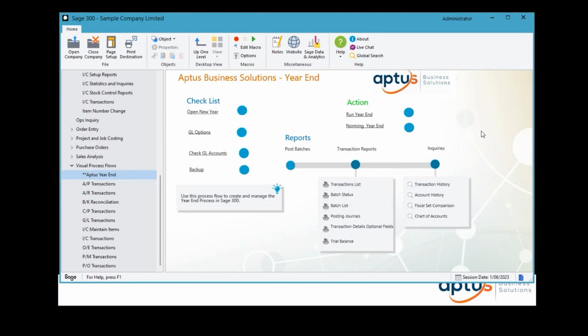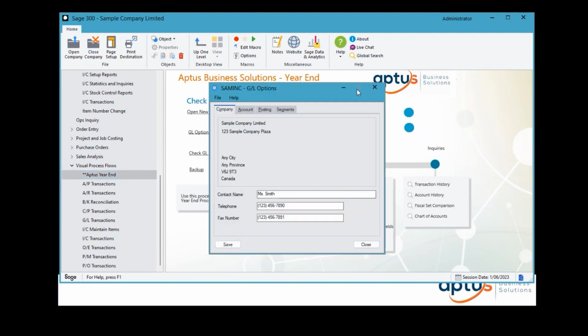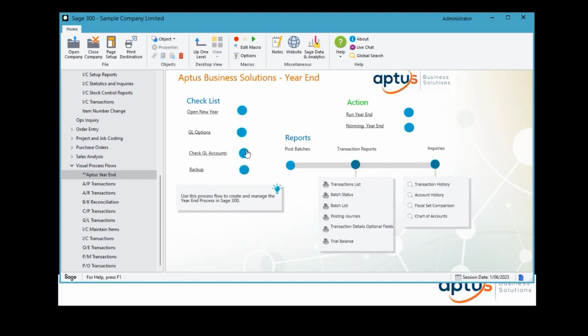Users traditionally in Sage 300 have flicked through the system via the menu bars. These visual process flows allow us to set up sort of one-stop shops that make it easier to train new users. It means that I can put all the things that I use regularly on a screen so that, say for example, year end you only do once a year. I can have these icons here that I can click on and it will go, that's where I need to create the new fiscal year. This is where I go to my options to check. This is how to check my GL accounts. So you can set that up.